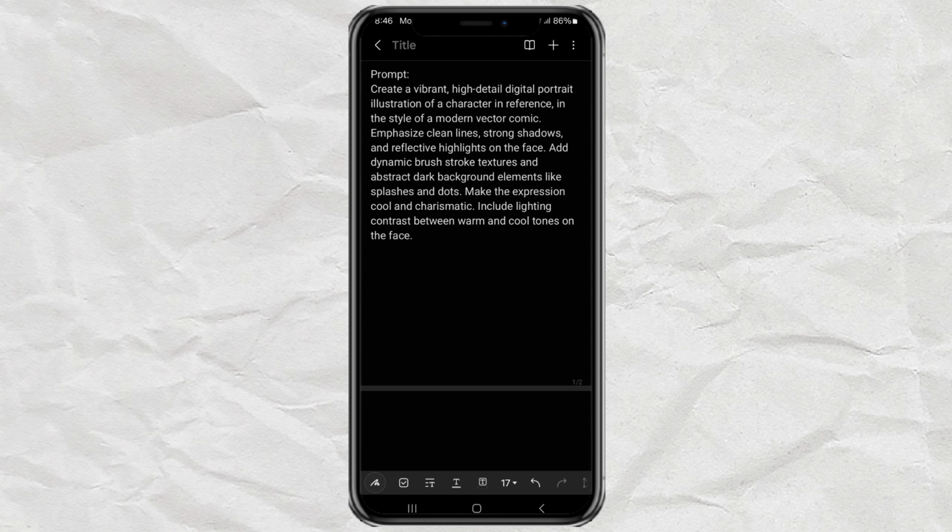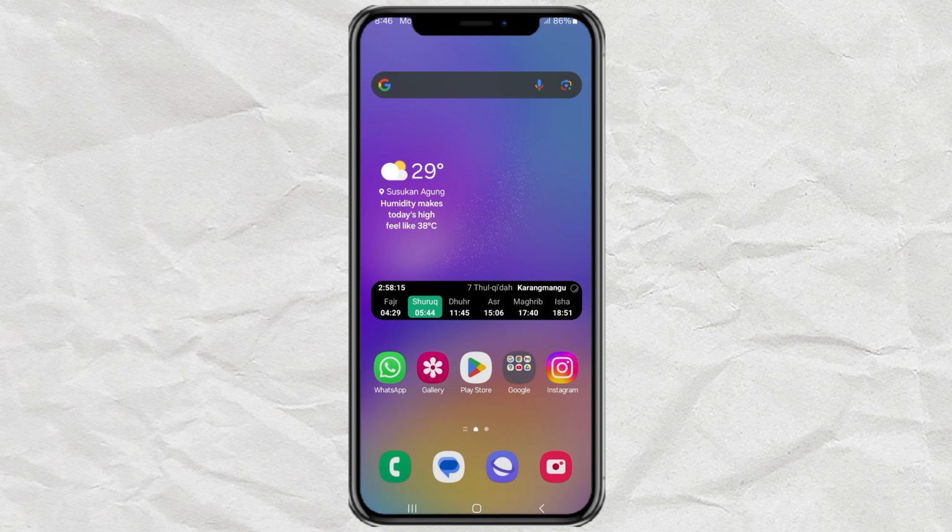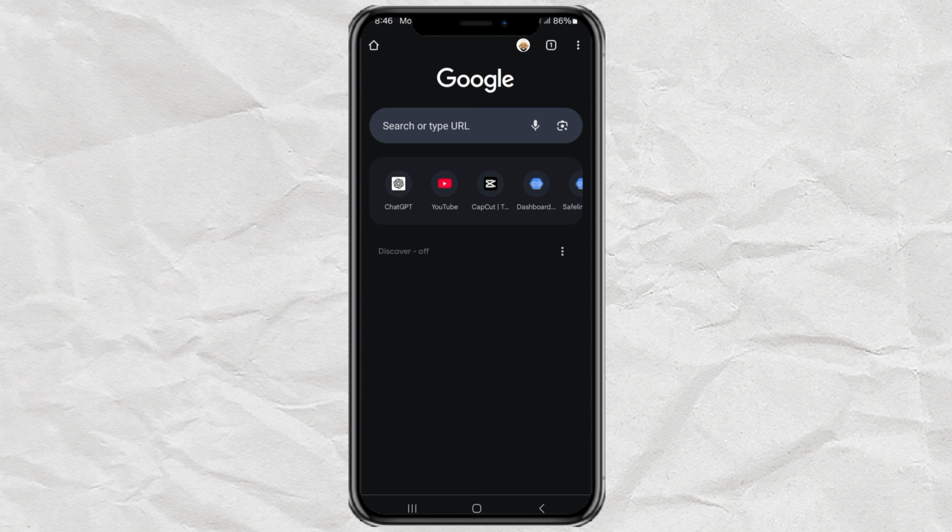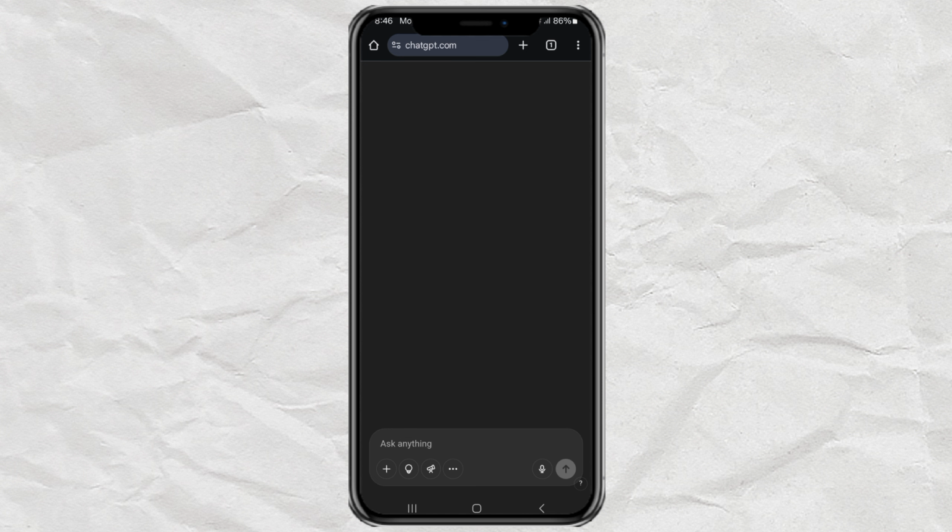First, grab your best photo. Yep, the one that makes you look extra cool. Next, open up your browser. Google Chrome works great, but honestly, any browser will do. Now head over to the ChatGPT website. I've made it super easy for you by putting the link right in the description. Just scroll down and tap it.